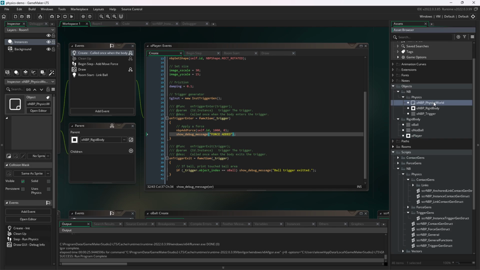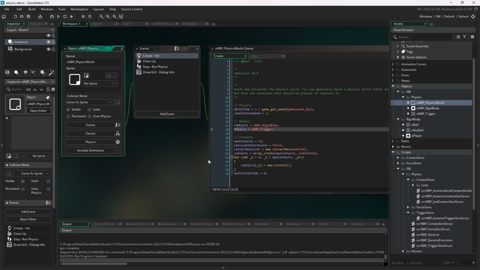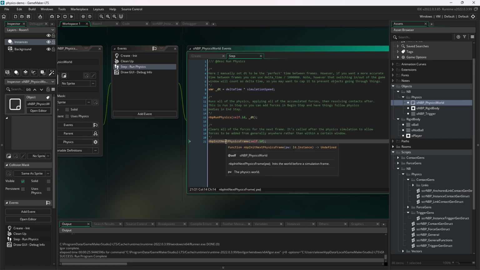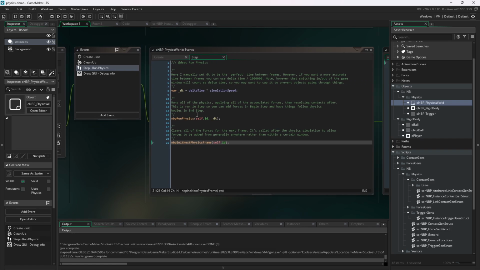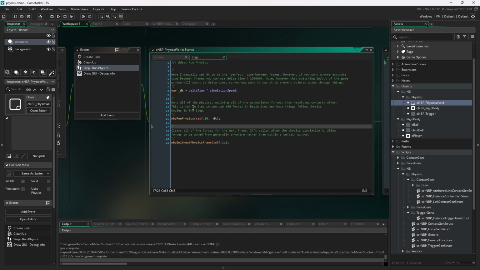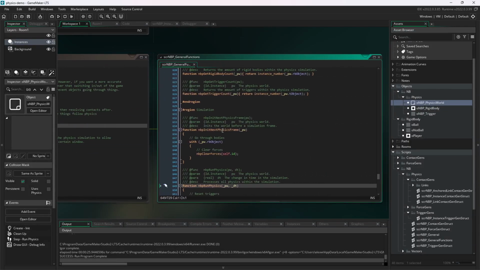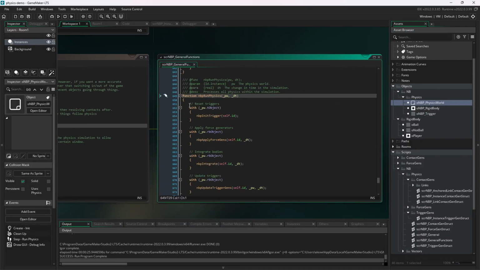If we go to the physics world and go to the step, this is when all the physics runs. There's just one function called run physics that happens, and after this function runs, we initialize the next frame. This is a really important order of operations here, because in theory, if you add any forces, well, actually, I'll show you what this does first, and what this one does as well. So run physics resets all the triggers.